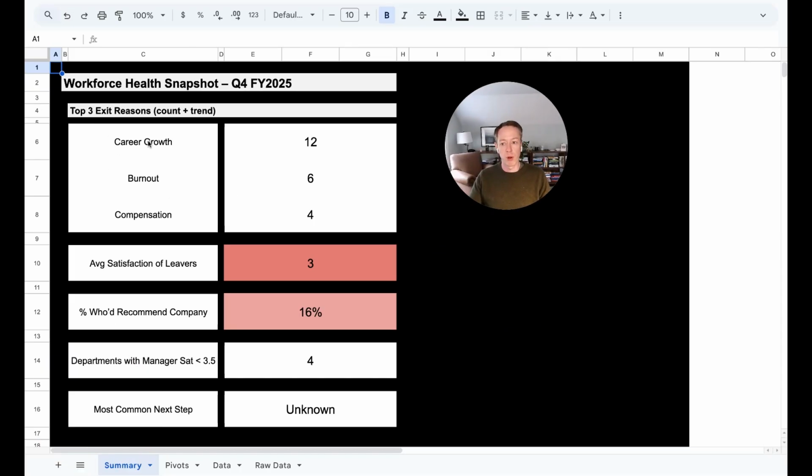If we look at exit rates, what are the main reasons that people are exiting the organization? What is the average satisfaction of those leavers? Who'd recommend the company? What departments have a manager satisfaction below 3.5, or whatever metric we want to test? What is the most common next step in the move? And we'll come back to this dashboard, but I want to show you how I built it out.